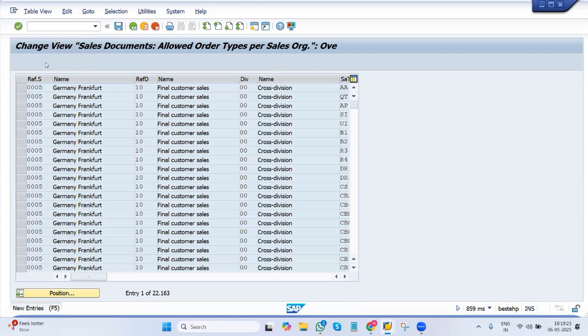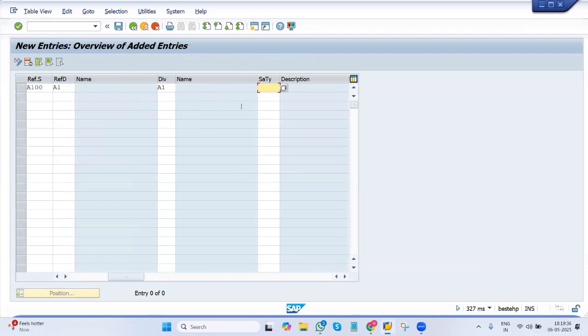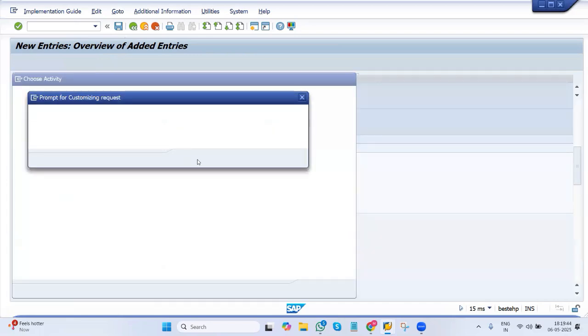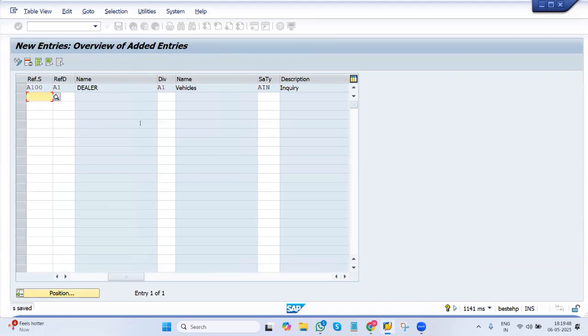You just need to go to new entries and click on enter. Now it will allow, whereas previously it was not allowed, because I have created and assigned the reference distribution channel, reference sales org, and reference division. Our document type is AAN for inquiry. You can see now it is allowed. Now you just need to save it. For each and every document type, you need to do this OVAZ setup, only the OVAZ setup.